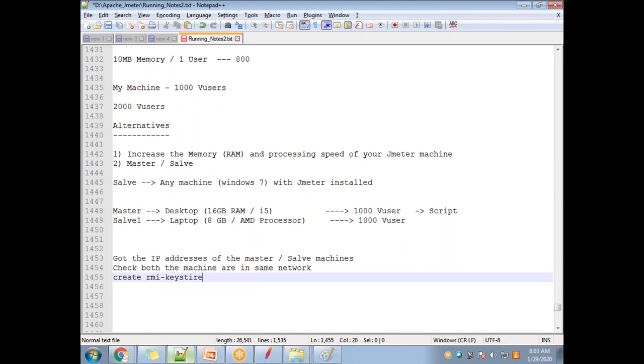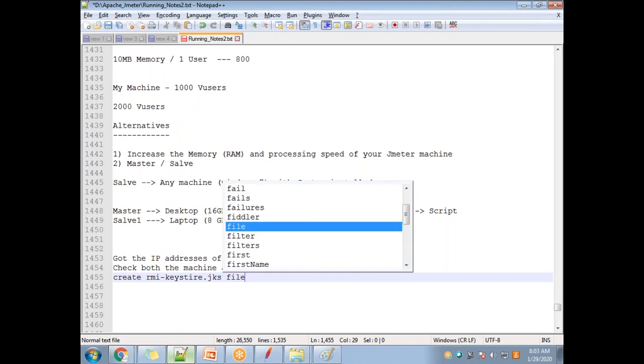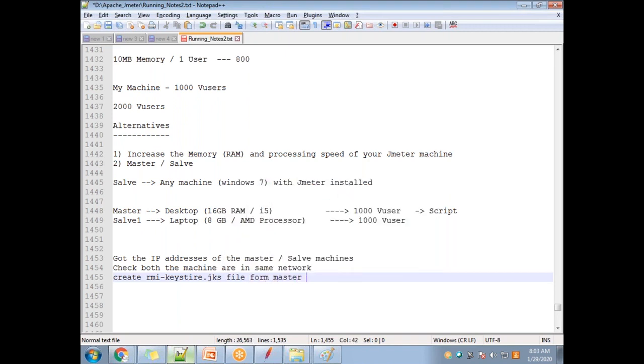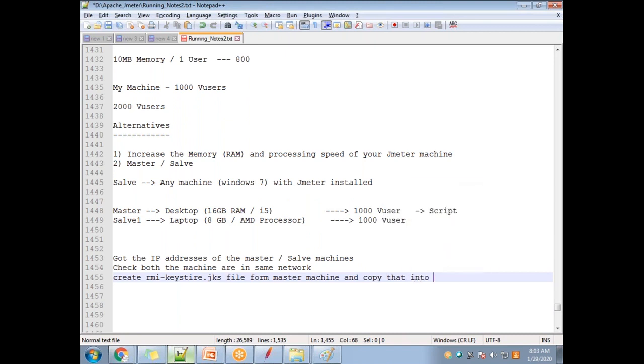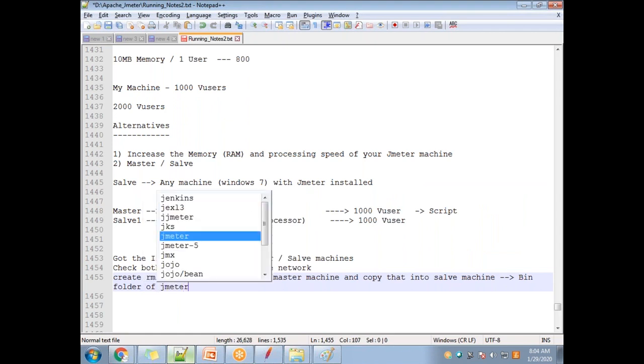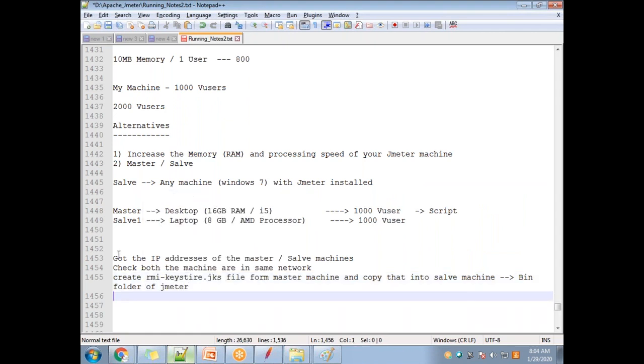Take the keystore.jks file from the master machine and copy that into the slave machine, into the bin folder of JMeter. Okay, so 3 steps have been done, guys. 3 steps are done so far. Are we clear with all the 3 steps?